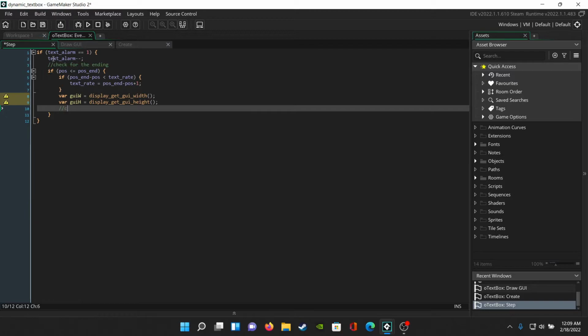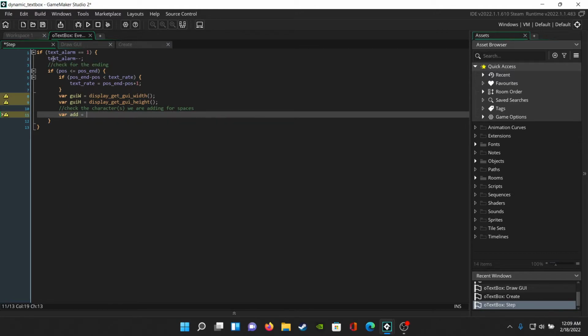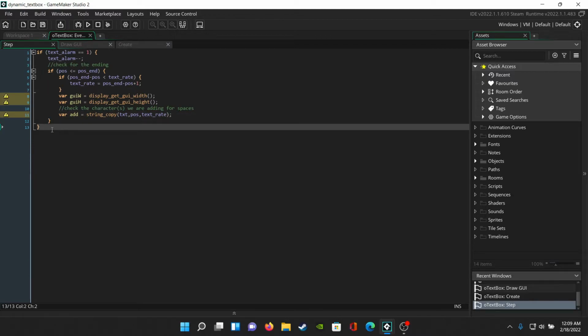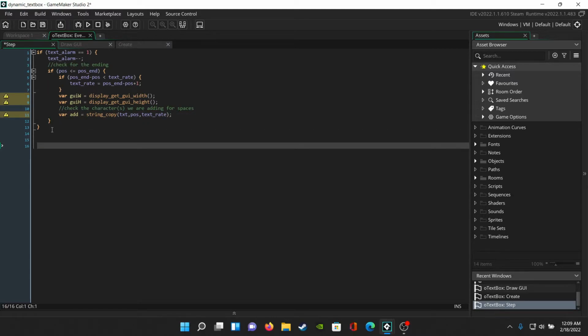Now we want to check the characters we are adding for any spaces. So what we add on is going to be, we're going to copy the original text from our position, and the number that we're going to add is the text rate. So we want to check if there's any spaces here. The way this works is it's going to be like a double look ahead. I'll explain it down here.